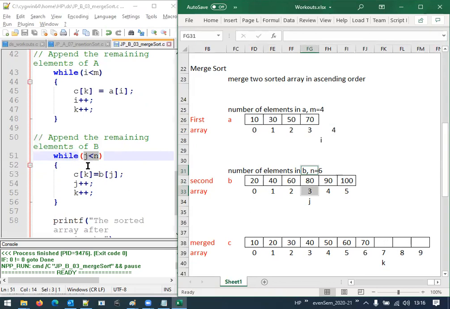This while condition is true now. What we need to do? B of J, that is 80, this 80 has to be added here. Now we add 80. After that, increment J. So now J will move here. Then K will also move to the next position, right? Then again, while condition, J less than N. J is 4, 4 less than 6. Condition is true. Again, add 90 here. So 90 comes here. Increment J. So now J is here. Increment K. K is pointing to 9.